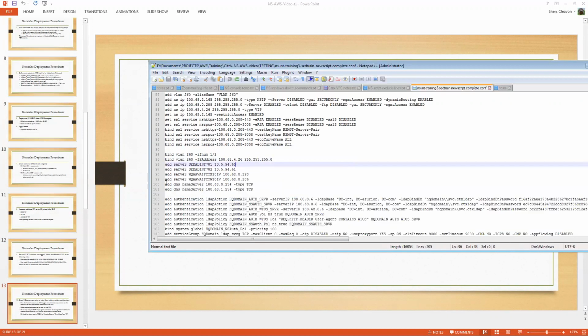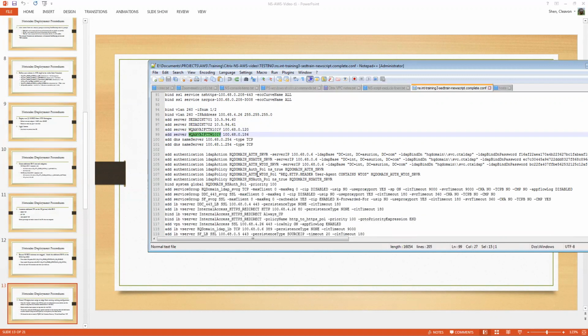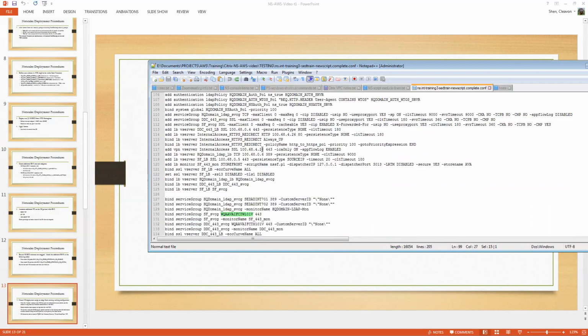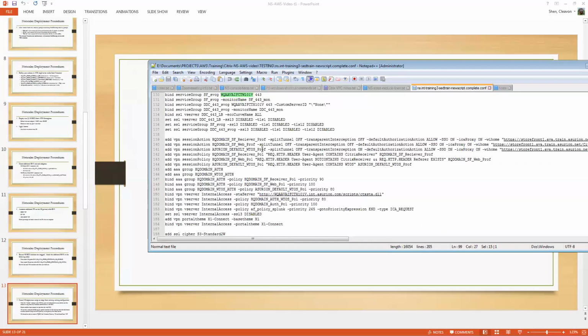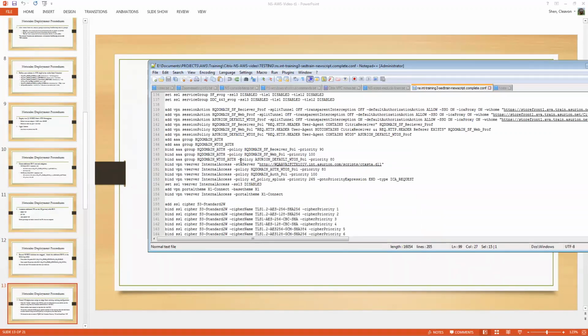Right. I add my servers that I'm going to use for my VIPs. You can see here I have only one DDC and one StoreFront server, but you can have multiple ones, because I'm actually creating a VIP and then putting these members behind it. Again, creating the authentication policies and the session policies. They're all there.